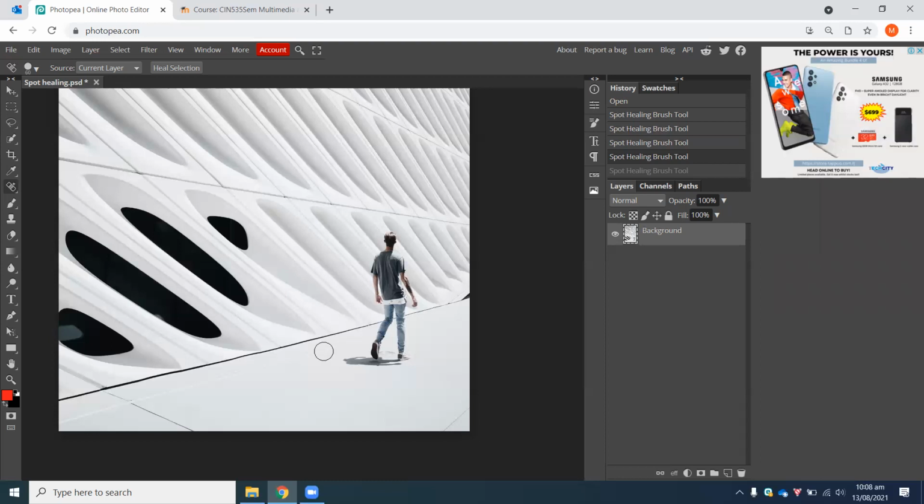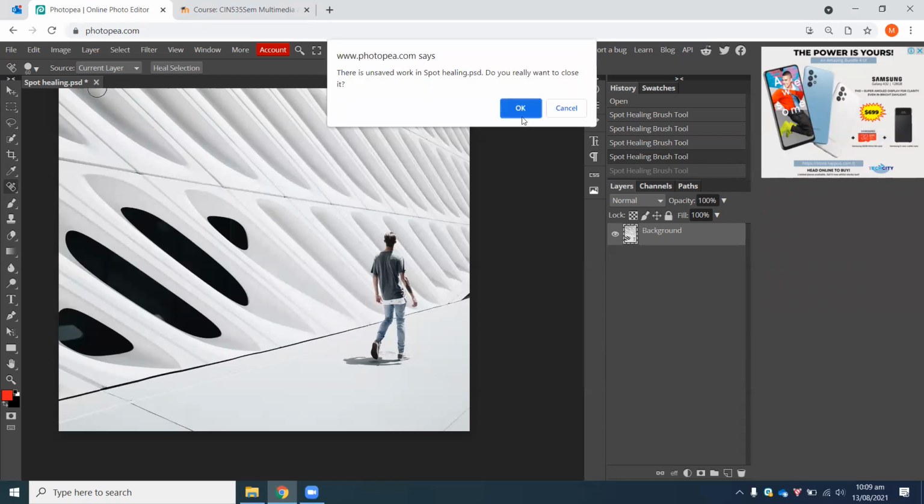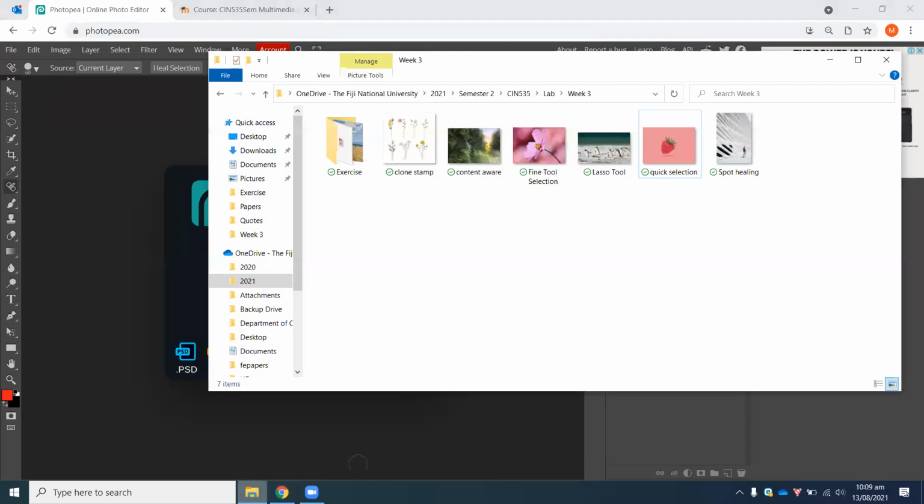All right, so I'm guessing this was quite simple, a bit interesting as well. I think you'll find the next lesson even more interesting. So can you go and save this file as a PSD format? Please save this file as PSD format. And after that, can you please go and open up the file called clone stamp?